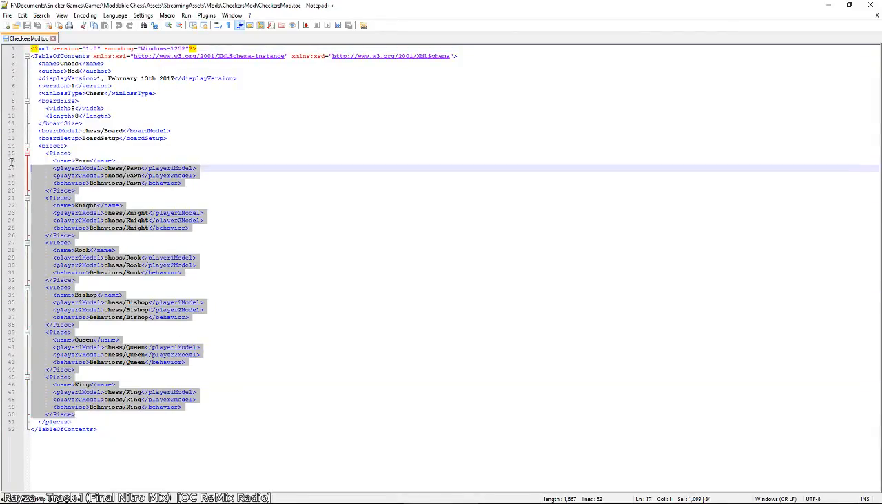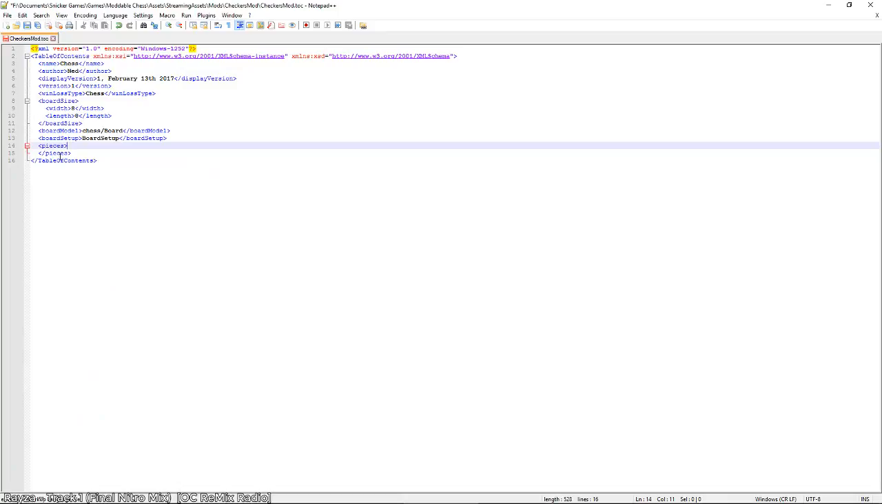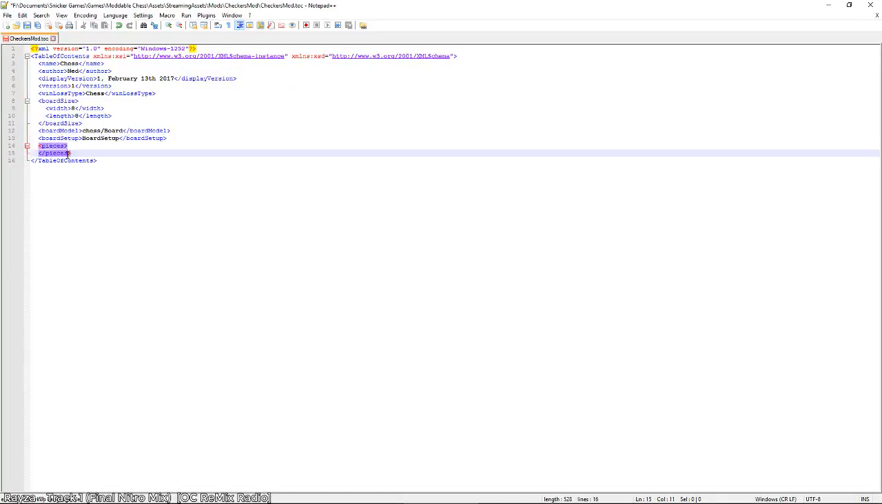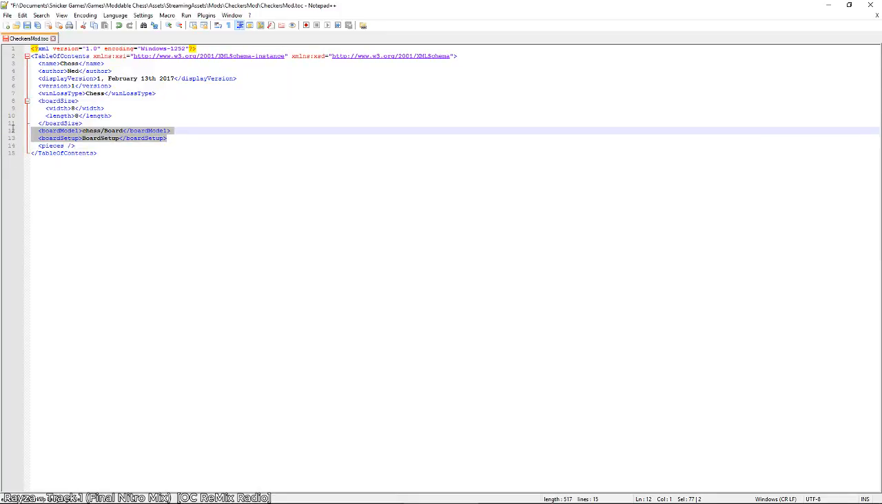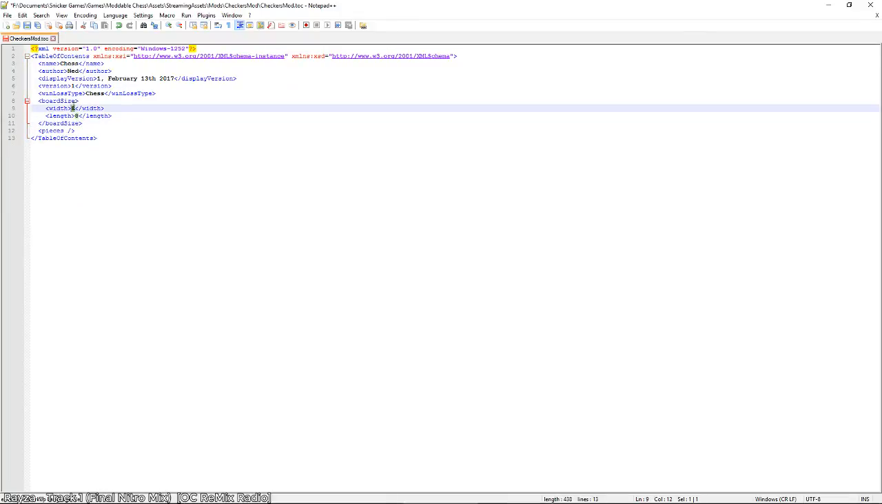Okay, so the checkers mod, yeah, we'll just make it a dummy mod for now. It won't actually have any information really except the name. We can leave that, I guess. Okay, so the name is checkers.